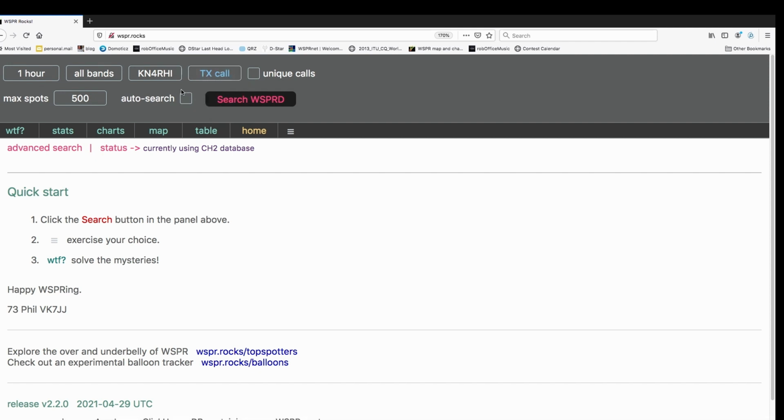So basically, we are going to look at how many spots were uploaded in the last hour on all bands from the KN4RHI WSPR software, which is what I was running during the demo. And we're going to look at any call sign. I'm not going to worry about unique calls right now, so some of them will be doubled up. We'll have multiples from certain call signs that were seen during multiple passes of the decoding intervals. And we're not going to worry about max spots.